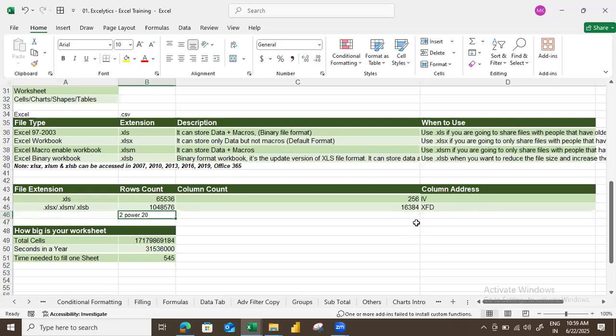You can remember it like this also, 2 power 20. But obviously not everyone will know the exact count. So approximately you can say it as 10 lakh rows. But the actual number is 10,48,576.